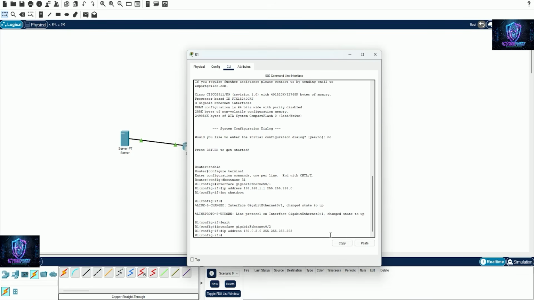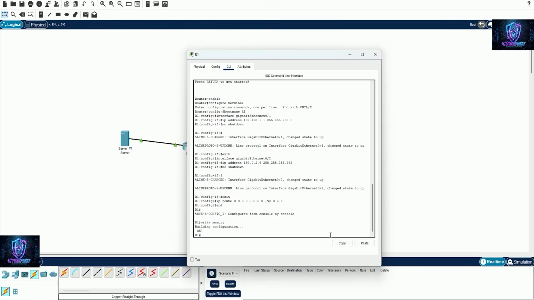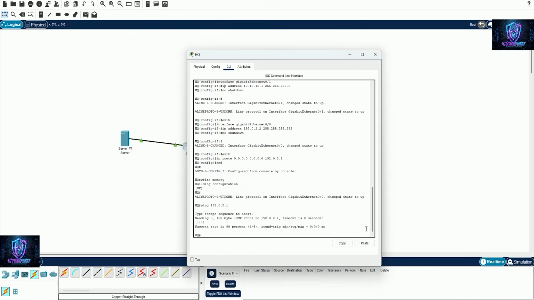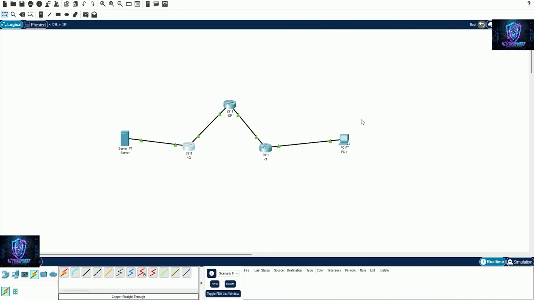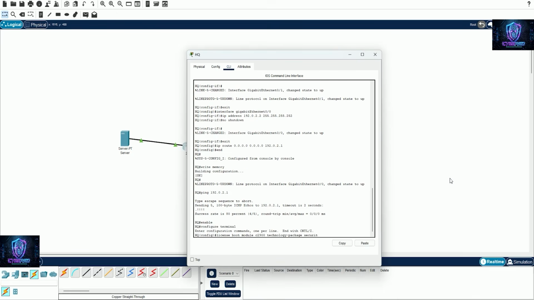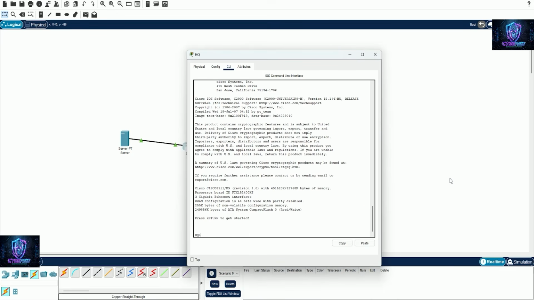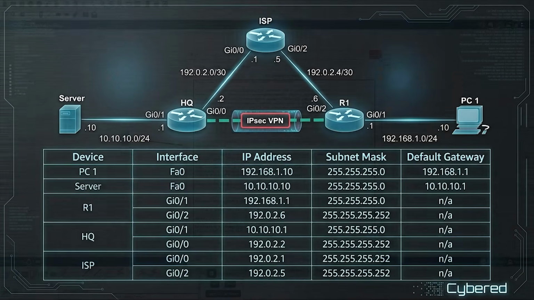I'm going to put all the IP addresses up on the screen for you to follow along, so feel free to pause if you need to. I'll fast forward through the initial IP configuration just to keep things moving, and then we'll break it down together once everything's in place.